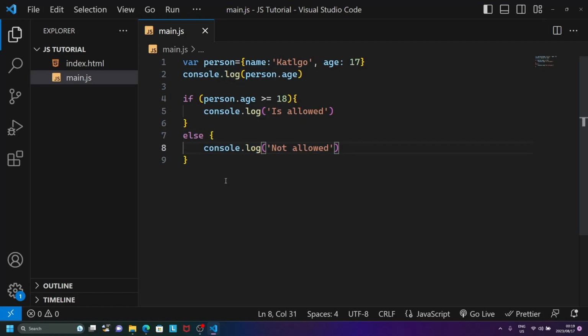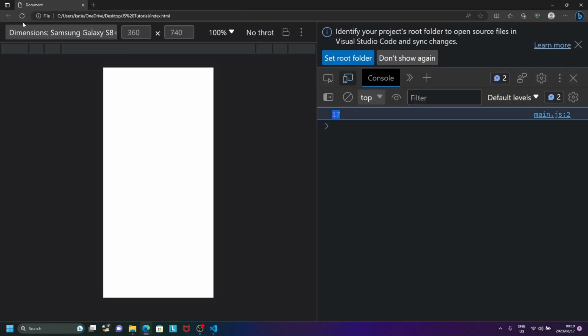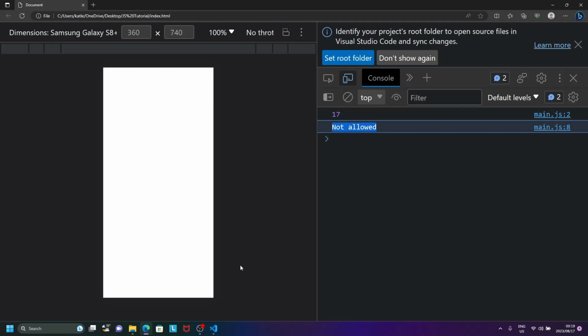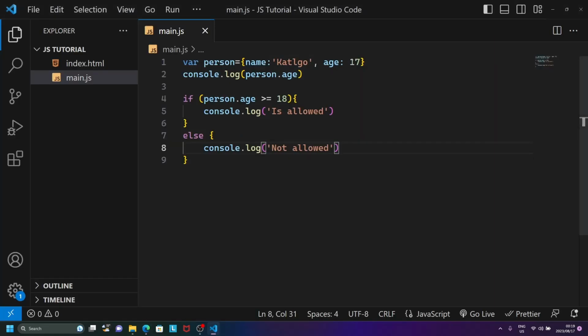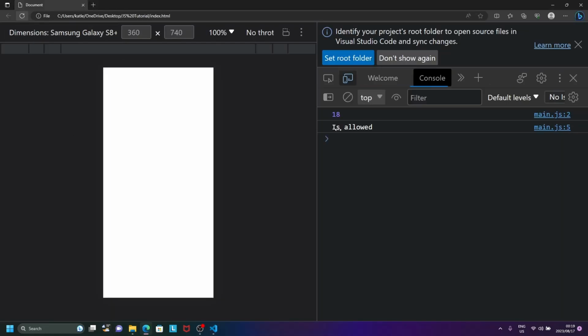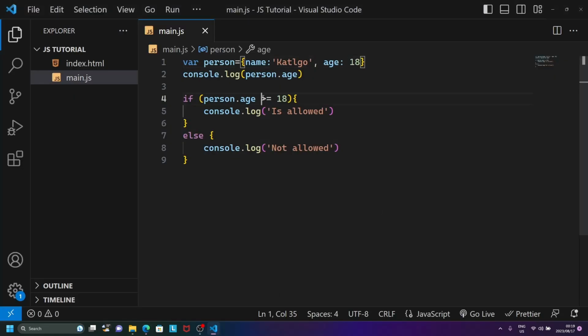So I'm just gonna save this and run it. Because the person's age is 17, we get not allowed, right? That's because this person's age is 17. But if I change it to 18 or any age above 18, then it should show allowed. As you can see, we see allowed, because the person's age is 18 or above 18, right?